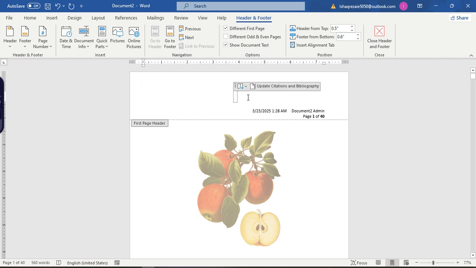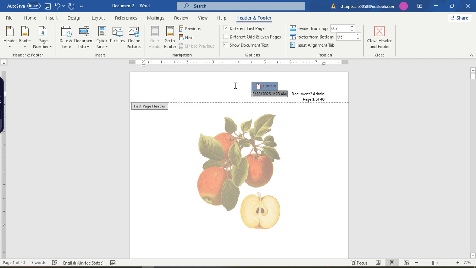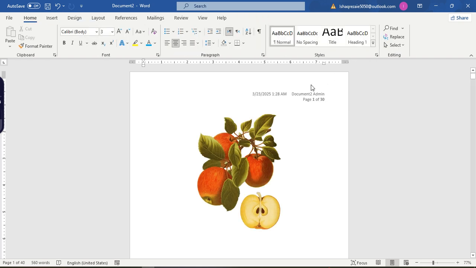Delete this option, delete. So it should free that space, we don't need it anymore. So it is about the header and footers, and close the header and footer right now. We have deleted successfully what we inserted. It was the bibliography, not needed anymore.